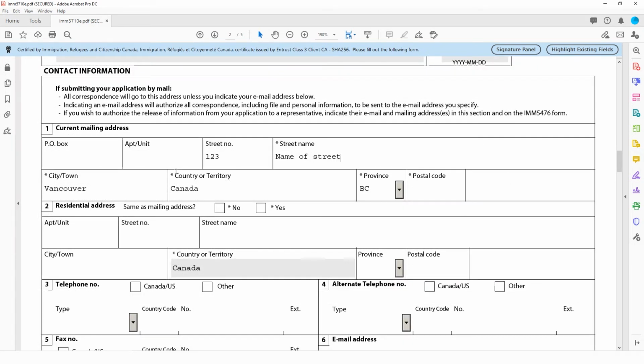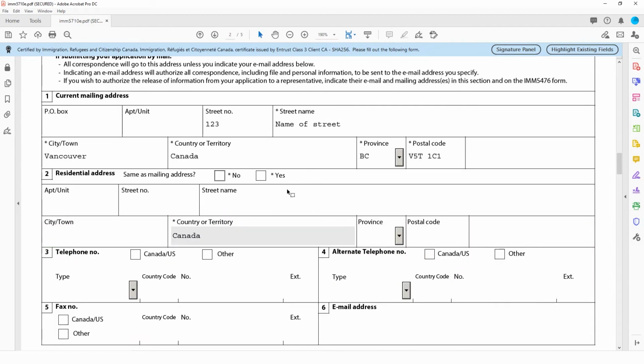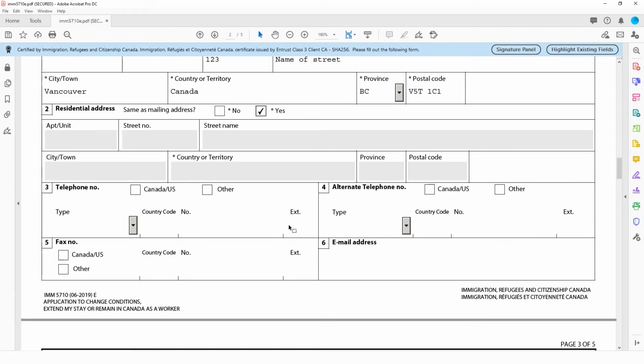Contact information. Enter the address that you want IRCC to send your new work permit. If you live at a different address from your mailing address, choose No and enter your residential address. Choose Canada US, select Cellular from the list, and enter your mobile phone number. Leave the next 2 spots empty. Next, type your email address carefully, as it will be the only way that IRCC will contact you about your work permit process.